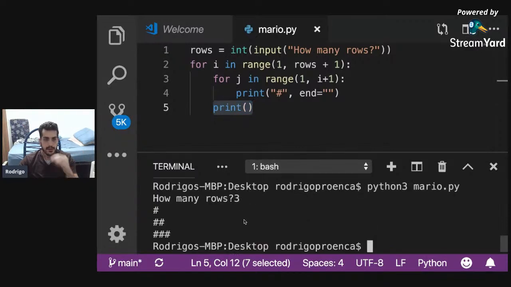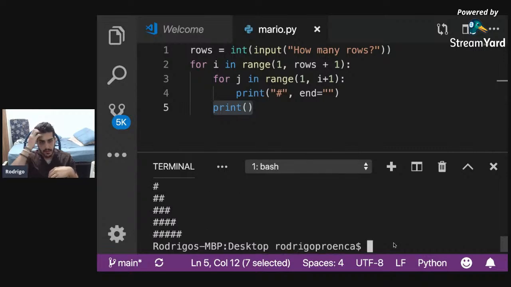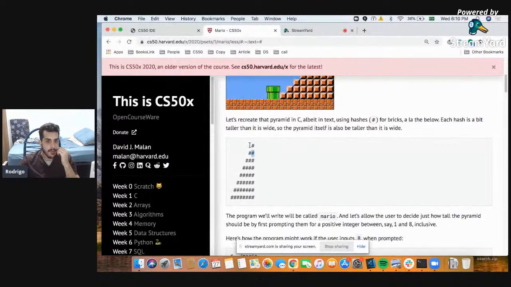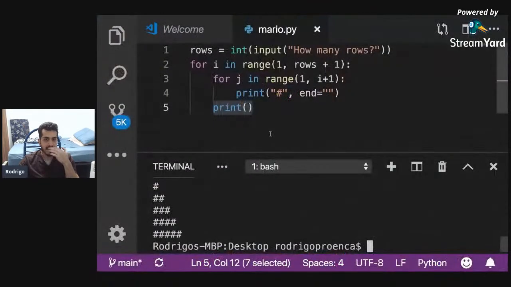3. So 1, 2, 3. Okay, and let's try with other patterns. So 5. Now the shape we're looking for is working, but it's missing the spaces. So we now want to print the spaces.